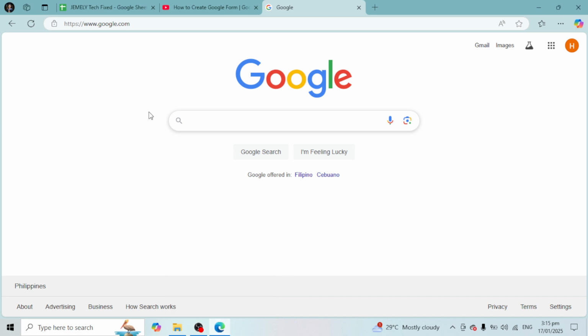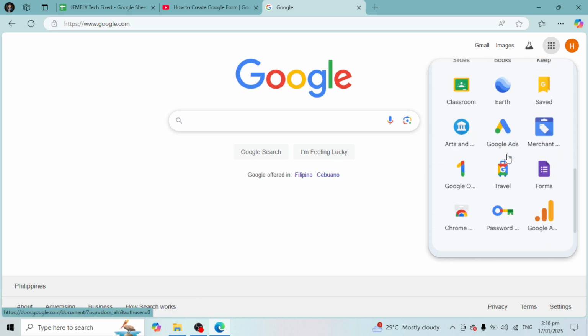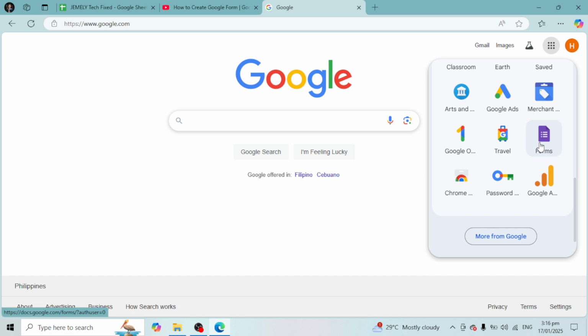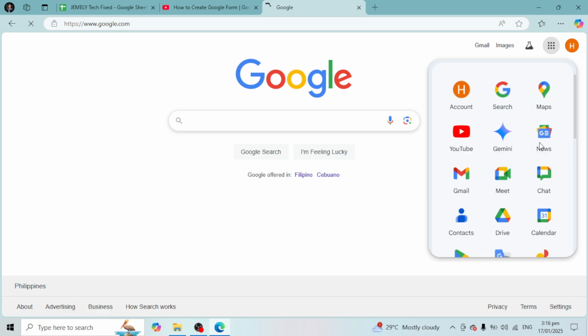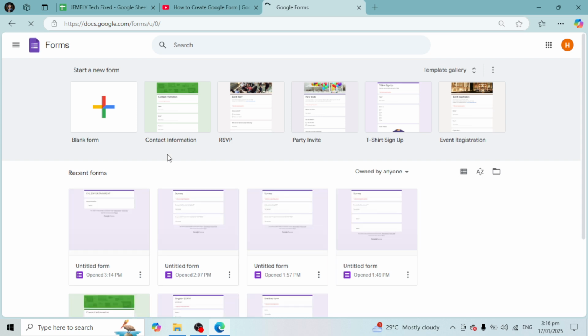Here, just type google.com so that you will be brought here and then click these Google apps. Choose forms. Just scroll down and click forms. There are different templates here you can choose, and I will choose a blank form.